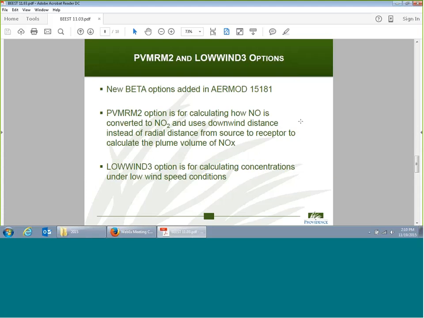All right, the next change I want to talk about is some new beta options that AERMOD has added and that BEEST now also has. One of them is the PVMRM2 option, which is a method for calculating NO to NO2 conversions in AERMOD. And here what they've changed is that in this PVMRM2 method, it's not the angular or radial distance from a source to a receptor, but the downwind distance used to determine how much of the NO is converted. That right now is the beta option.